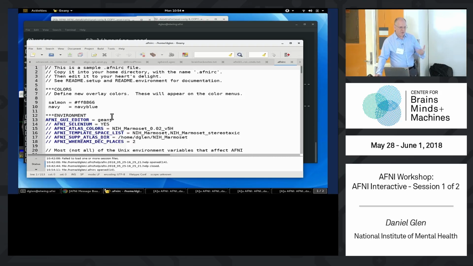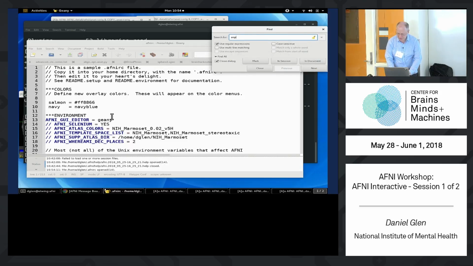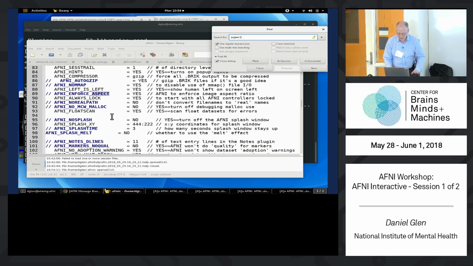So this is where you would set how you want AFNI to run. We should have something. Yeah, so we have an AFNI enforce aspect. On a Mac, you could set this. It will sometimes cause it to flash a little bit, but you can get the aspect to always be enforced.